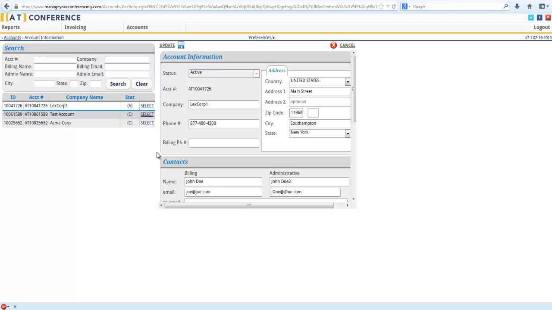For any field you wish to update, simply highlight the information in that field and enter your new information. For instance, to change your billing email address, highlight that address and type in the corrected contact information. To save your changes, click the Update button above the Account Information box at the top of your screen. All changes will take effect immediately.